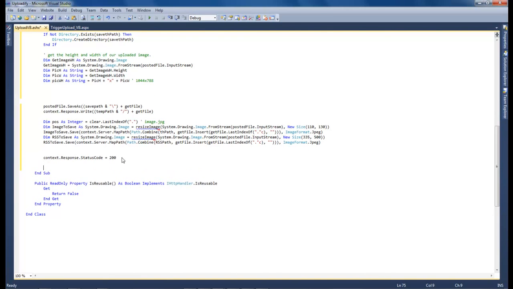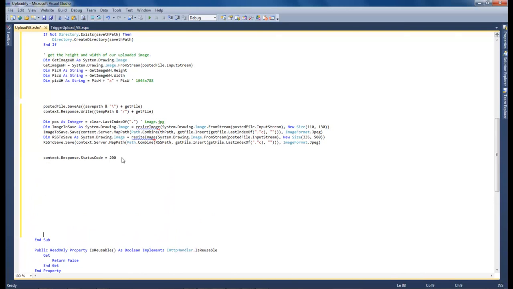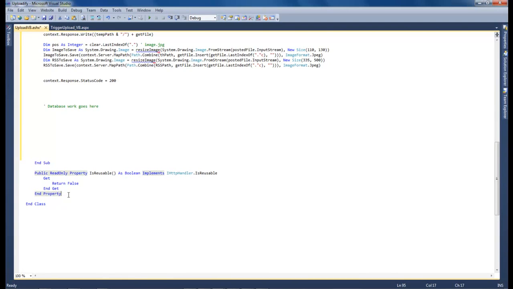Okay, now let's go below this and let's start here. Okay, we're going to worry about the database work. Database work goes here. So what we're going to do is drop down to the end property, and then we are going to add in our resize image. So our resize image information goes here. So let's go ahead and type all that out.